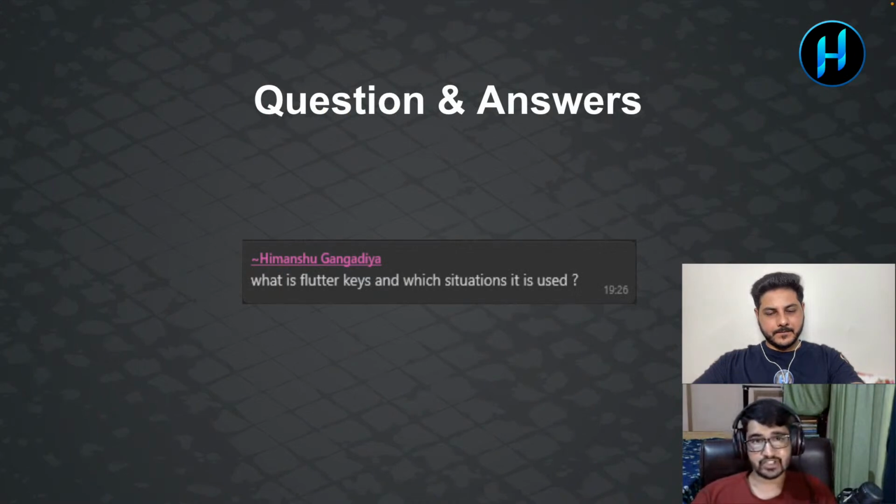So the next question we have here is about Flutter keys. Himanshu has asked, what are Flutter keys and in which situation are they used? This is also a good question. You might have heard of the Flutter keys, but maybe you have not implemented them in your apps. So yeah, let's see Flutter keys.